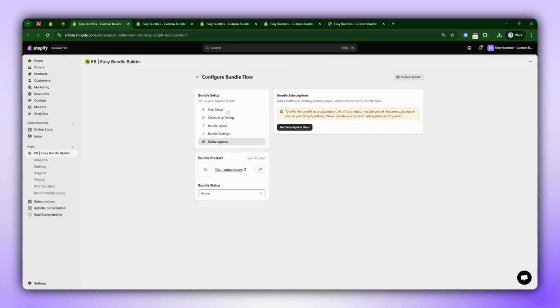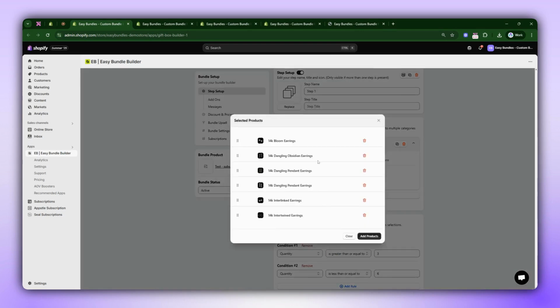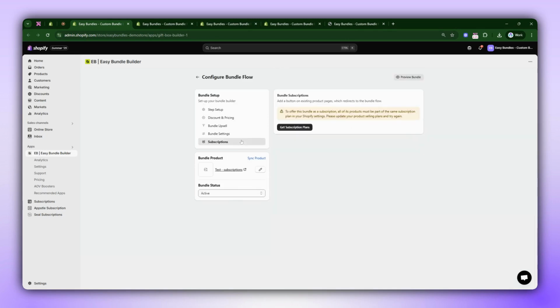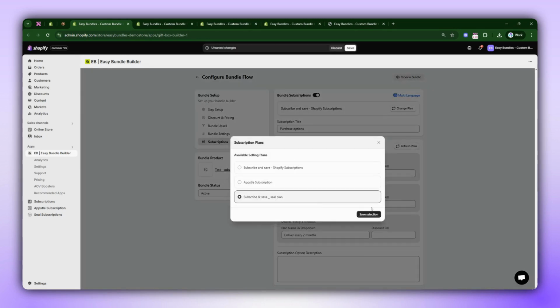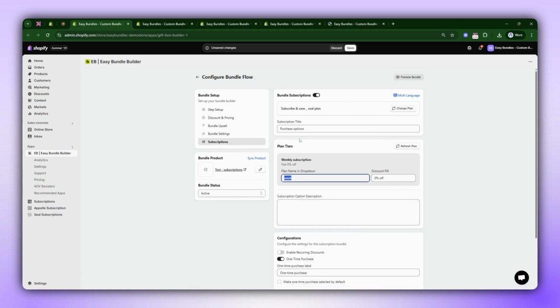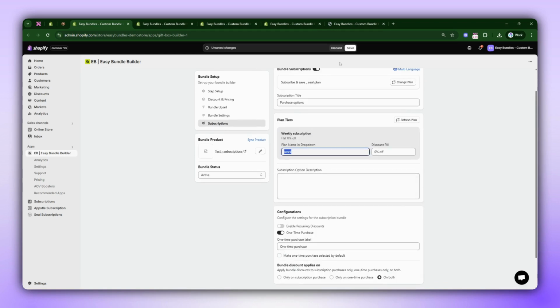These were the products that were part of the bundle, and we've ensured that they are also part of our subscription plan. Because of this, we can now see the different subscription plans that we have created on the different apps. Once you've made your selection, simply save it and then customize the subscription as required.